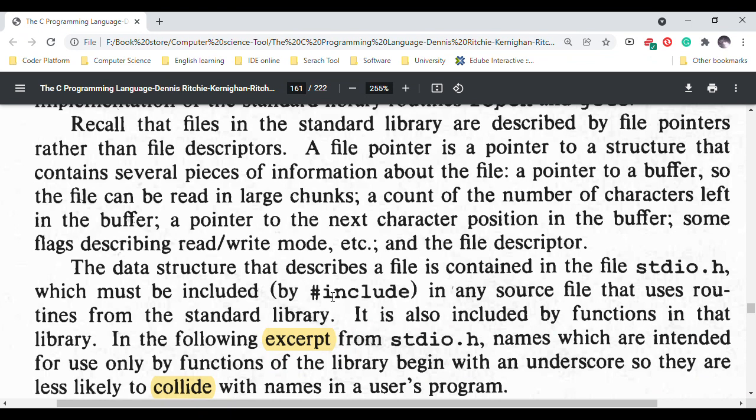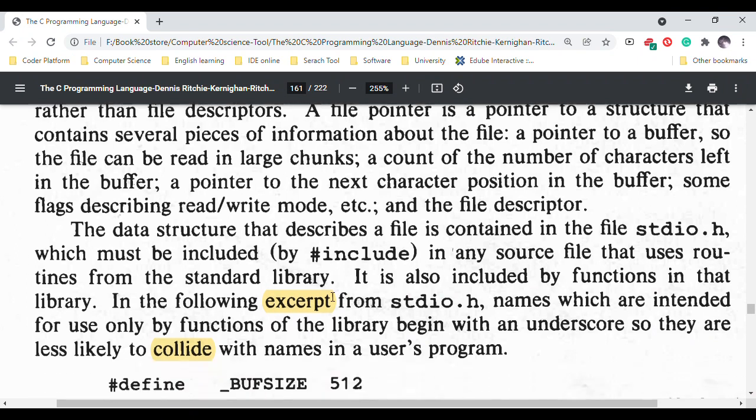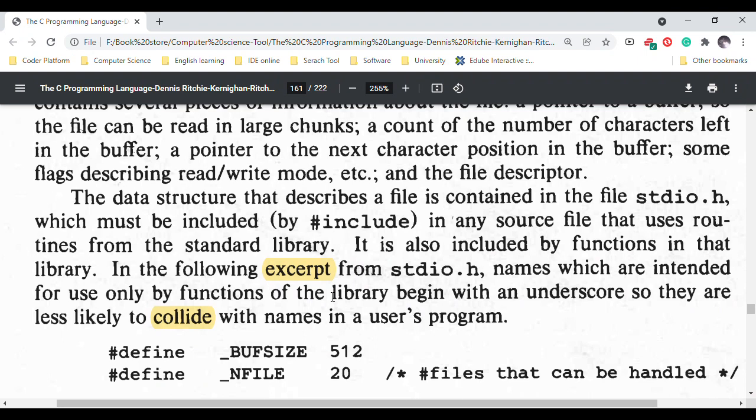A pointer to a buffer, so the file can be read in large chunks. A count of the number of characters left in the buffer. A pointer to the next character position in the buffer. Some flags describing read/write mode, etc., and the file descriptor. The data structure that describes a file is contained in the file stdio.h, which must be included by #include in any source file that uses routines from the standard library. It is also included by functions in that library.